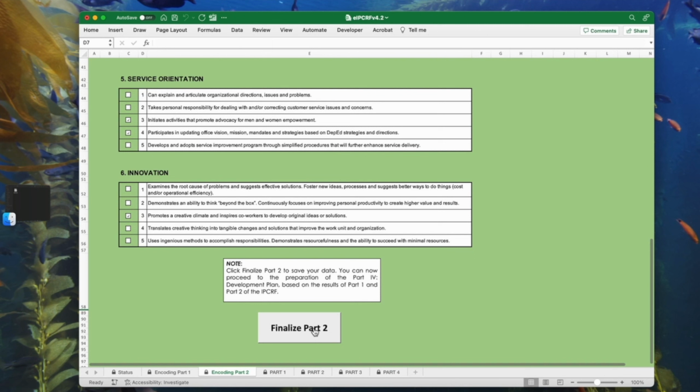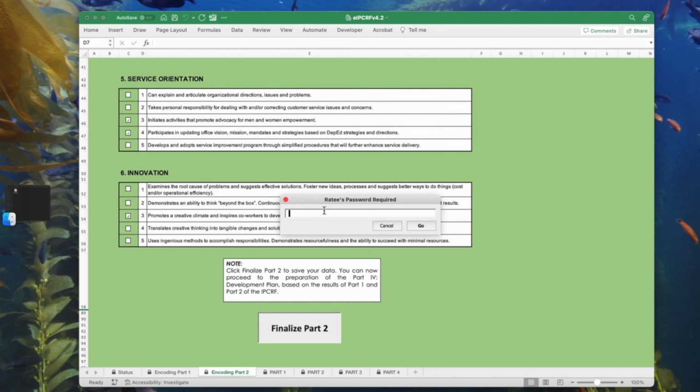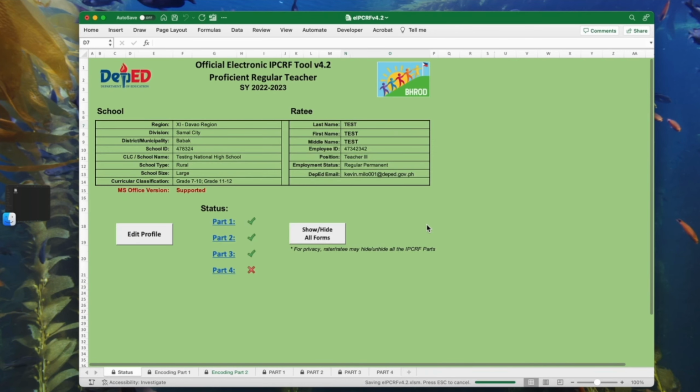All right. Then click Finalize Part 2. This will ask for the ratee's password. And again, when it's finalized and locked, it will show here as a check in the status sheet. Now we only have Part 4 remaining.